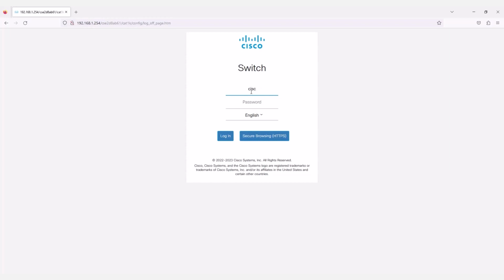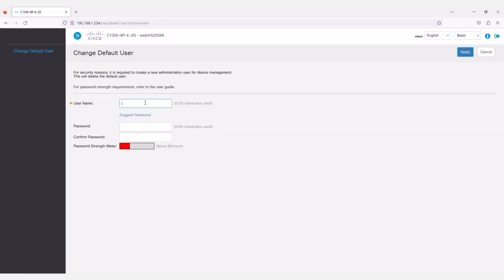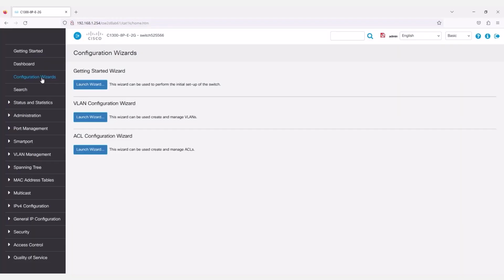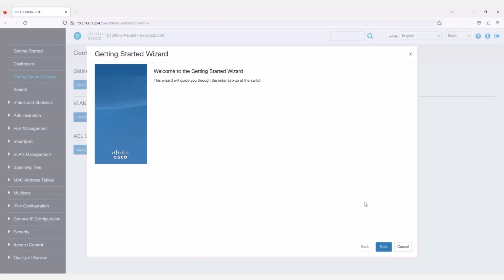When you first log into the switch, the username and password are both cisco in all lowercase letters. After this initial login, you will have to change both the username and password. Once that is set, head to the Configuration Wizard section of the navigation pane. From here, you can configure the switch by using the various links and following the on-screen instructions. Let's run the Getting Started wizard.